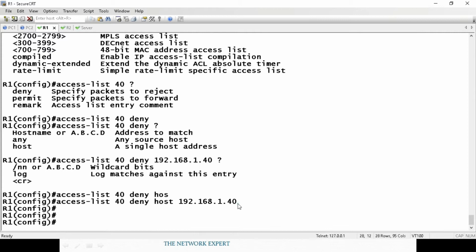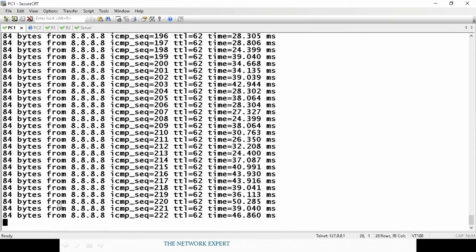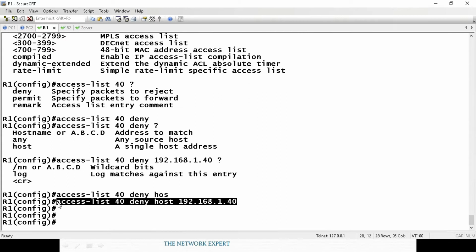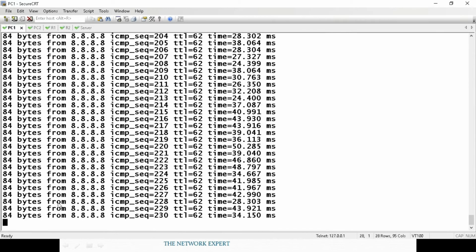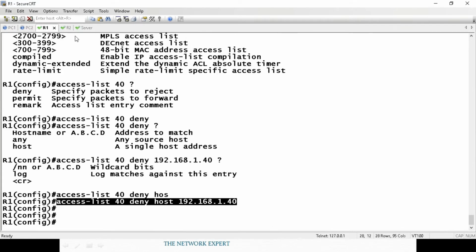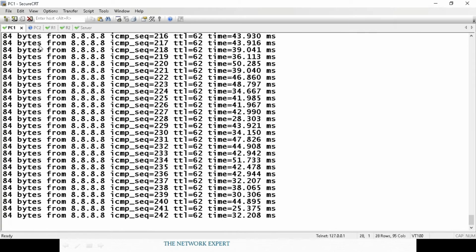This is the access list that we have made. Okay, let's check if they are pinging. We have made the access list: access-list 40 deny host 192.168.1.40. But 1.1.40 is PC1. See, it is written over here, PC1. PC1 is still pinging the router and server, accessing the internet. But we do not want our employee to access them.